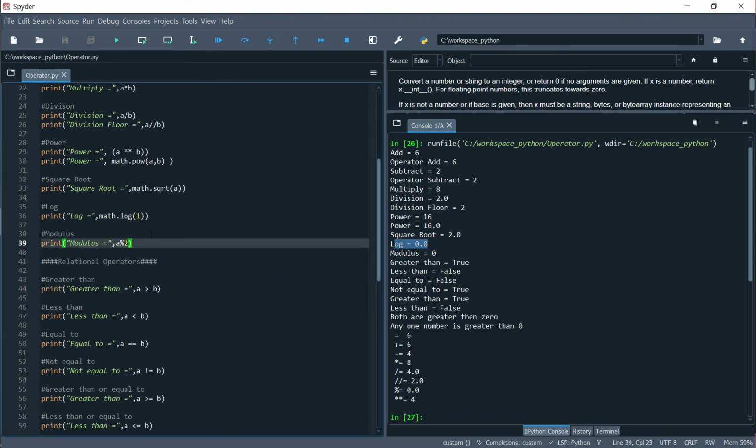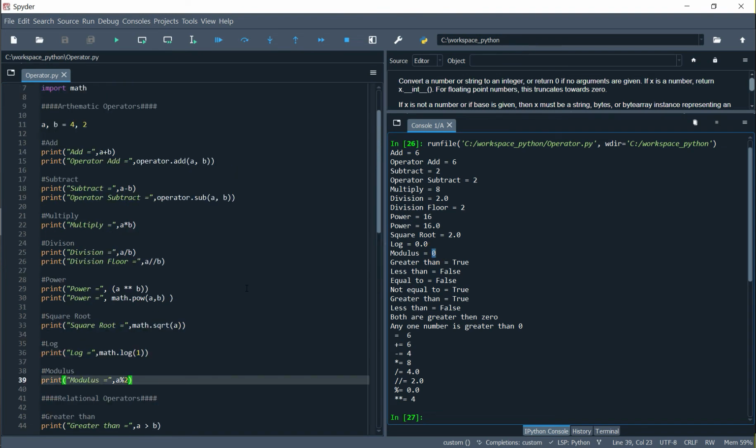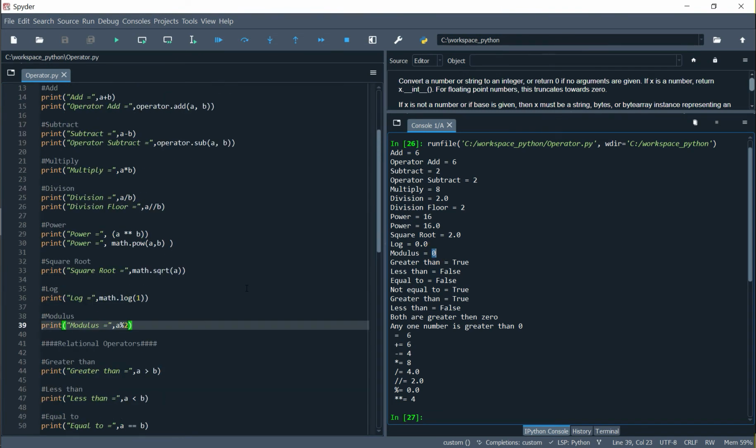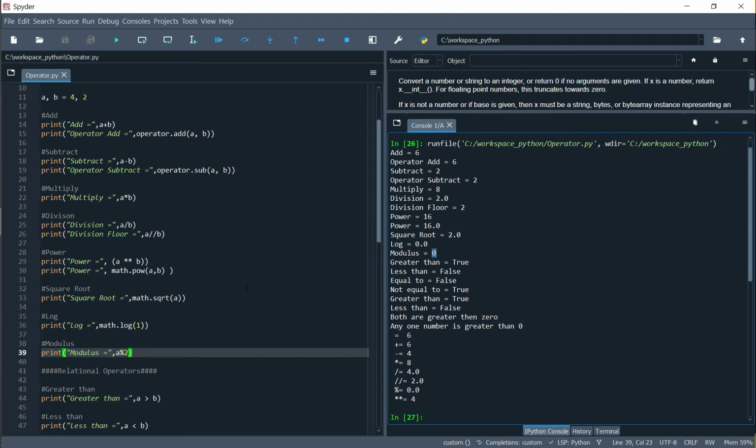And if you want to know the modulus, what is modulus? When you divide a number, there is a quotient and there is a remainder. The quotient is the result of the division, and the remainder is what is left over. So A divided by 2: A is 4, 4 divided by 2, so there is no remainder. That's why 0 is the value. So these are the high level arithmetic operators we use in programming.